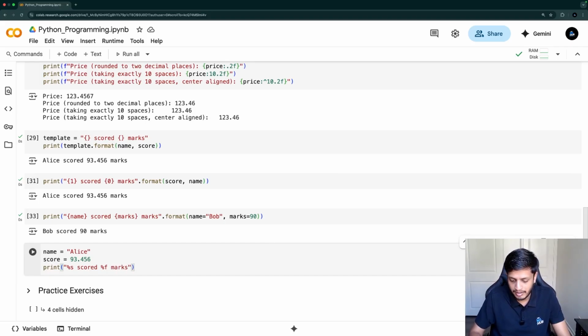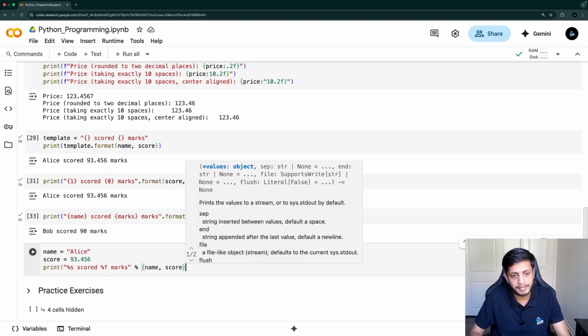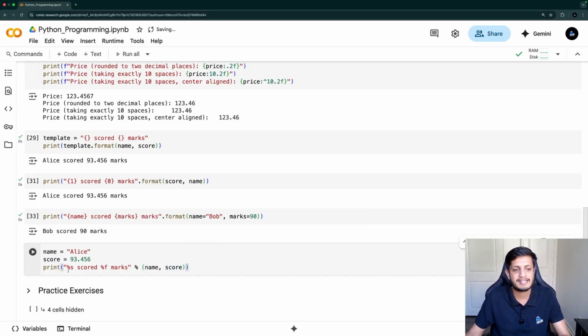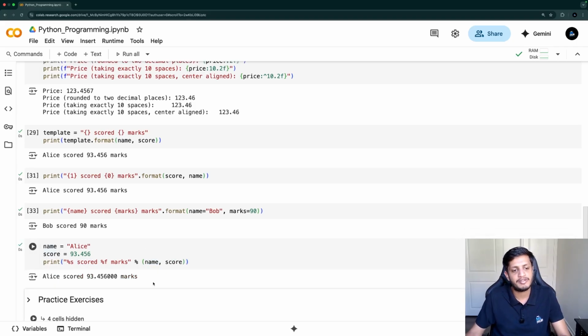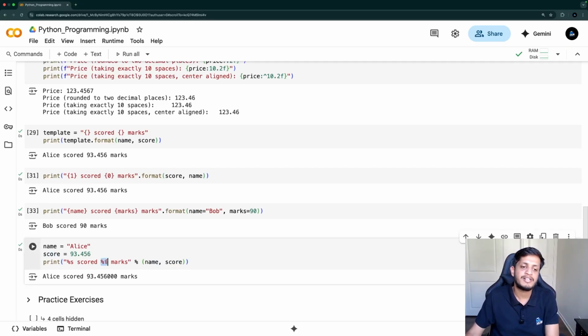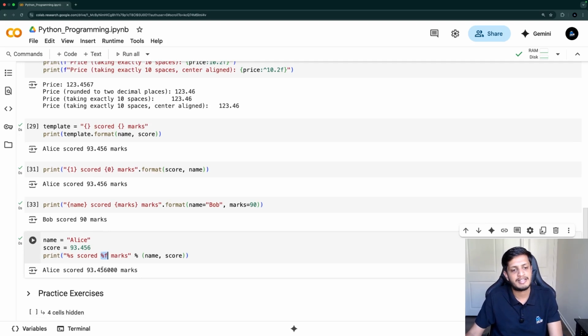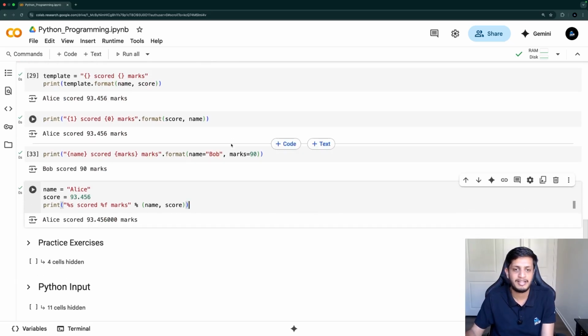And now here to use it, I have to give percentage symbol, and then in brackets I have to give both of them. So the syntax is slightly complicated. Percentage symbol, and then in brackets I have to say name and score. So it will auto populate these values and it will say Alice scored 93.456000 marks. So %f by default always gives 6 decimal places, and that's why this is happening. Okay. So these are multiple ways of formatting output in Python, or beautifying the output in Python.